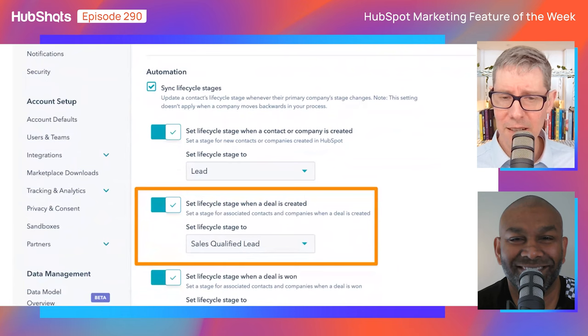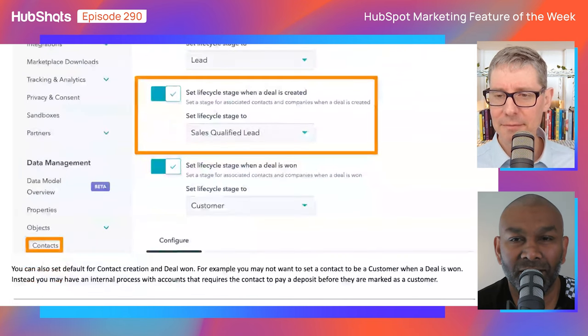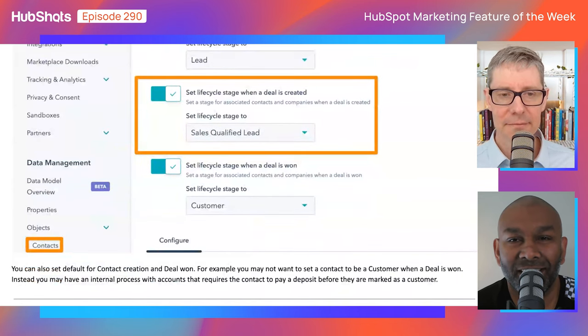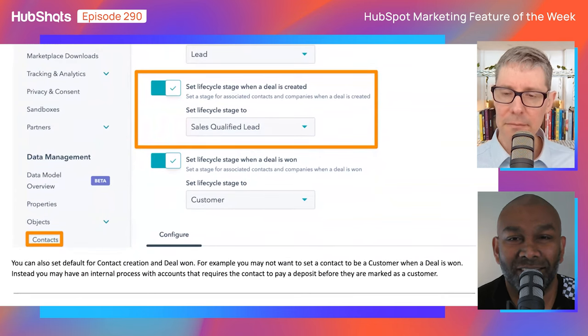Your mileage may vary, I guess, but what are your thoughts on this one, Ian? Yeah, totally. And I think it just depends on the business and how they run their sales process. But I think this is a great start in understanding or just setting the lifecycle stage. Now, listeners, please note, and it says this everywhere, once the lifecycle stage goes forward, it doesn't go backwards. So just be aware of that.